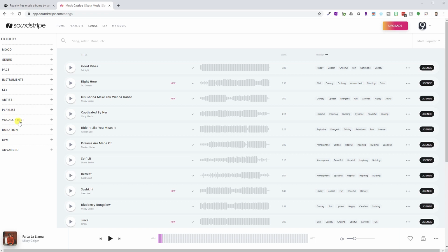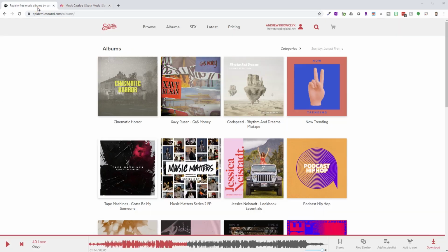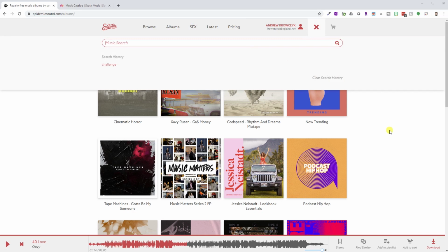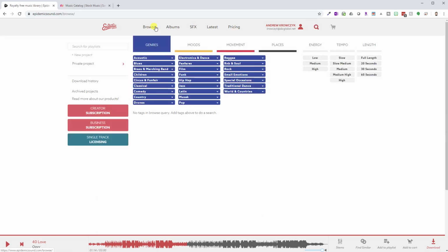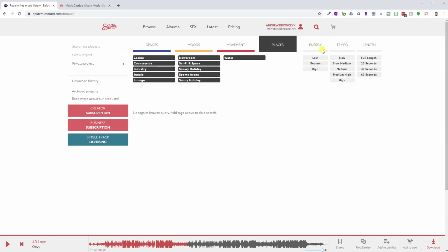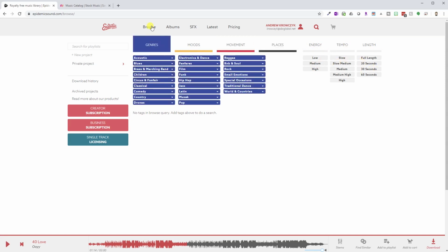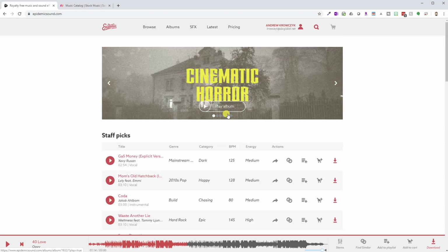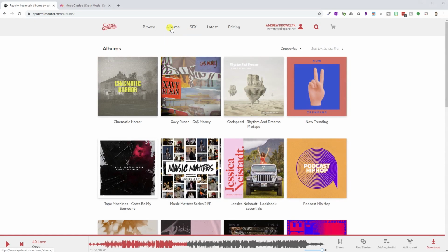You can do a lot of the same searching in both platforms. In Soundstripe, you can search by mood, genre, pace, instruments, key, artist, playlists that you have, vocal, instrumental, duration, BPM (beats per minute), and advanced sorting. You can do the same thing over here: genres, moods, movement, places, energy, tempo, length, all that stuff. They basically allow you to do similar slicing and dicing on both platforms.